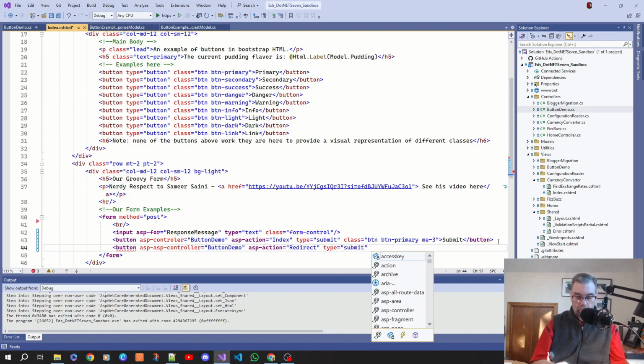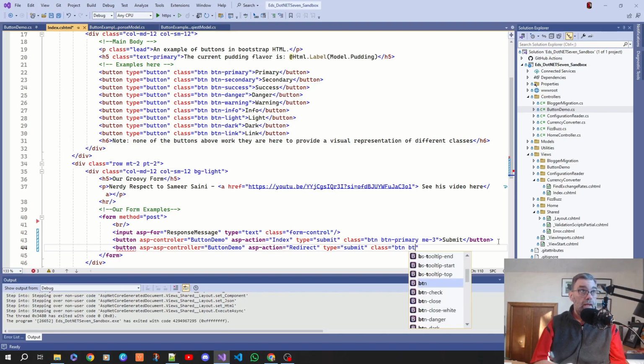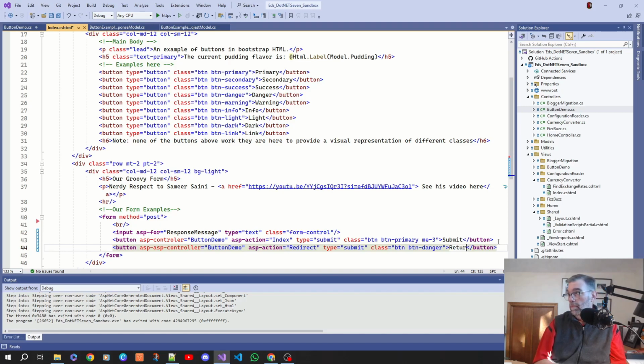Let's use Bootstrap to style the button. Okay, again, just say class BTN, that's a start, and we're going to go BTN danger. And then we'll close that, and then we'll give it return home. Now I've got a breakpoint set up, so let's fire it up and see what happens.